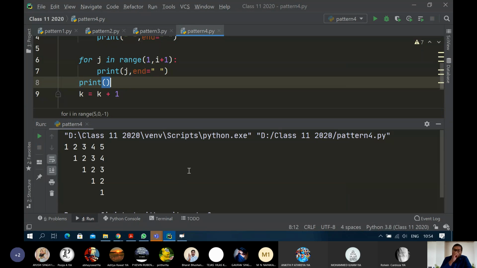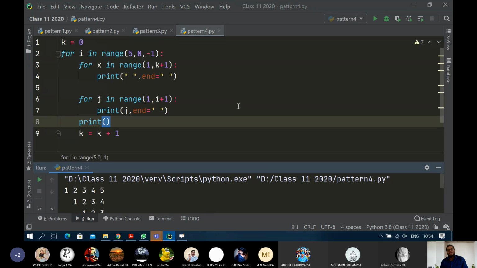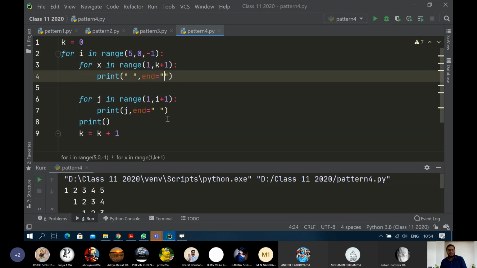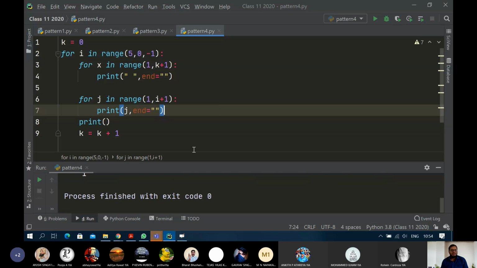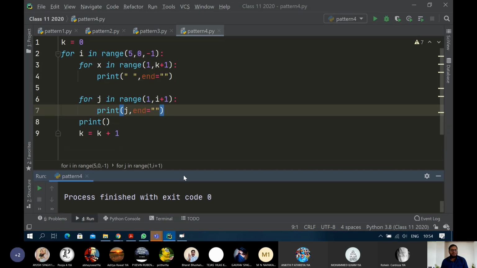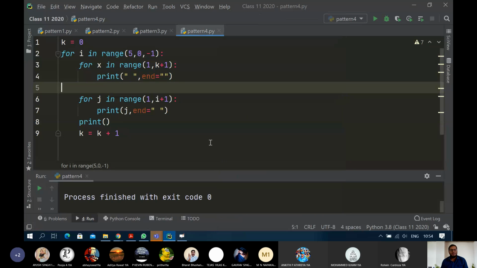हाँ, ठीक है, तो अब दोनों जगह स्पेस दे दोगे तो ठीक है. That is fine. ठीक. So let's not confuse yourself too much. If you do not give space anywhere, then your same pattern. If you give space while printing the J loop, then it will be pyramid. ठीक है.